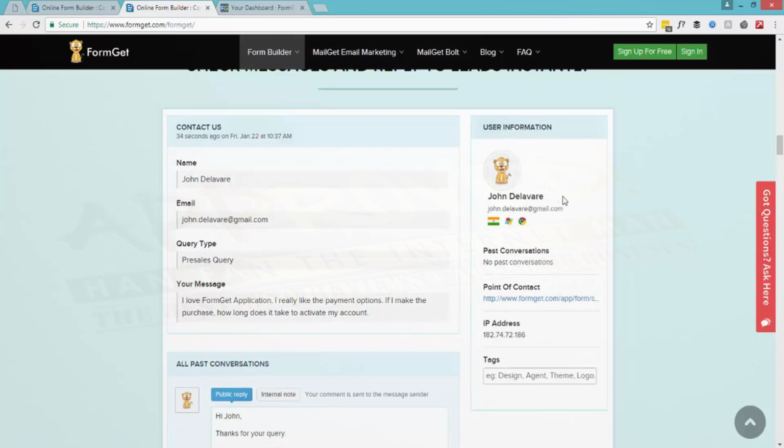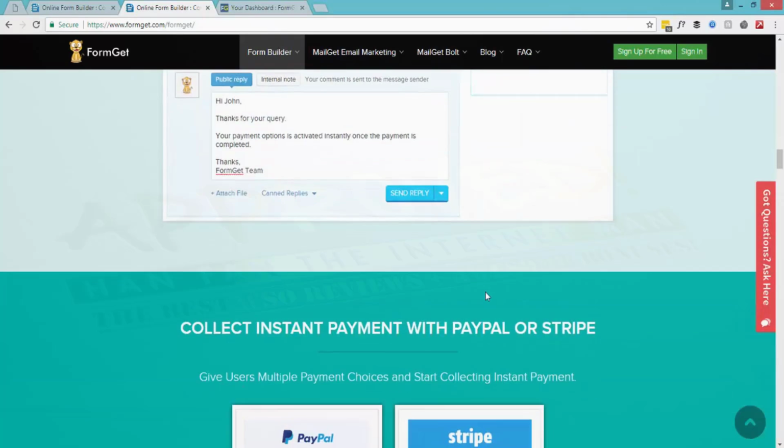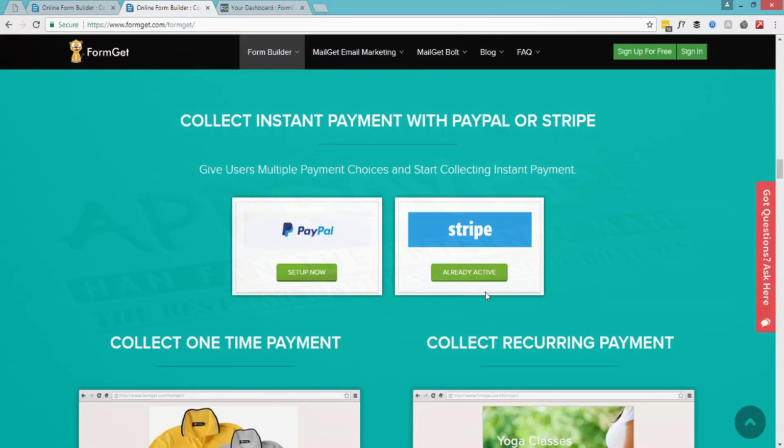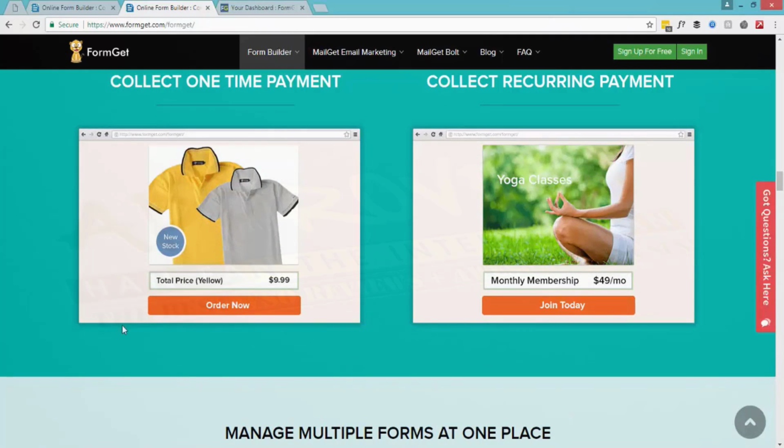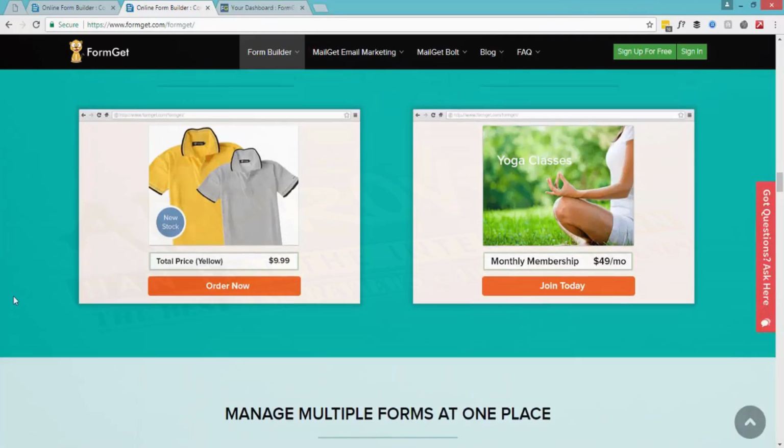Okay, apart from that, you get the details of the customer, his email address, the place from where he has submitted his query, the point of contact. So it explains where the customer used to be when he submitted the query, and you can check all the details from within your FormGet dashboard. I will be showing you the entire backend interface in just a few minutes, but before that I wanted to cover all the basic things that you're getting within FormGet. Okay, apart from that, you can actually create forms which have a payment option in them.